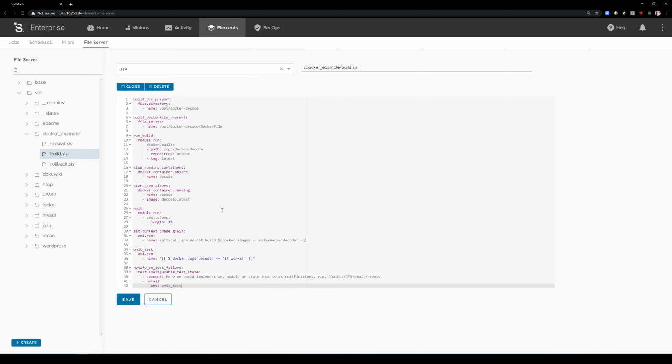So if we look at the actual build.sls, we see that we have a number of steps here just to make sure that some of the initial stuff is present, and then actually run through some of the initial portions of that build process. So run the actual docker.build to carry that out, and then just ensure that no existing containers are currently running, and then start the new container.